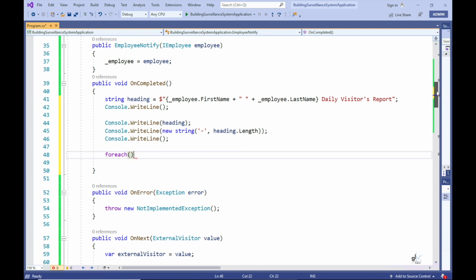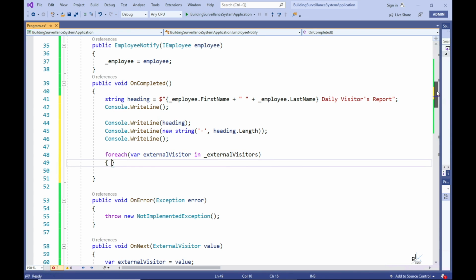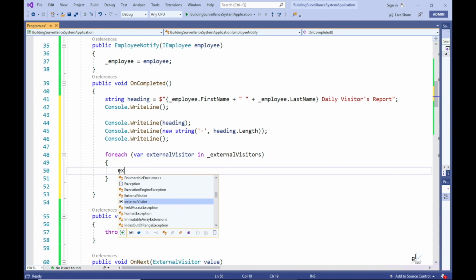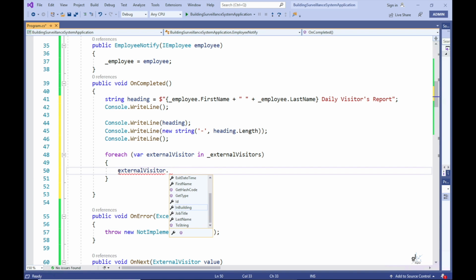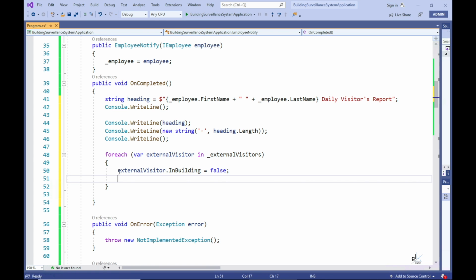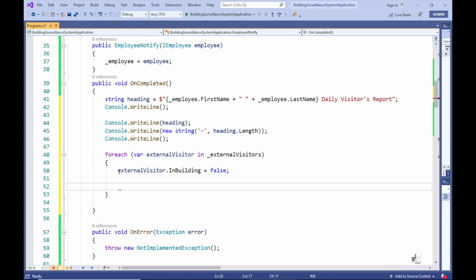Let's write code to traverse the _externalVisitors list. Let's set the in-building property to false, because if this method is being invoked, this means that all external visitors have left the building, and we want to keep our local copy of the _externalVisitors list up to date. Let's then write the details of each relevant external visitor to the console screen. This information serves as a final daily report for a specific employee and contains information about the external visitors that have visited the employee.